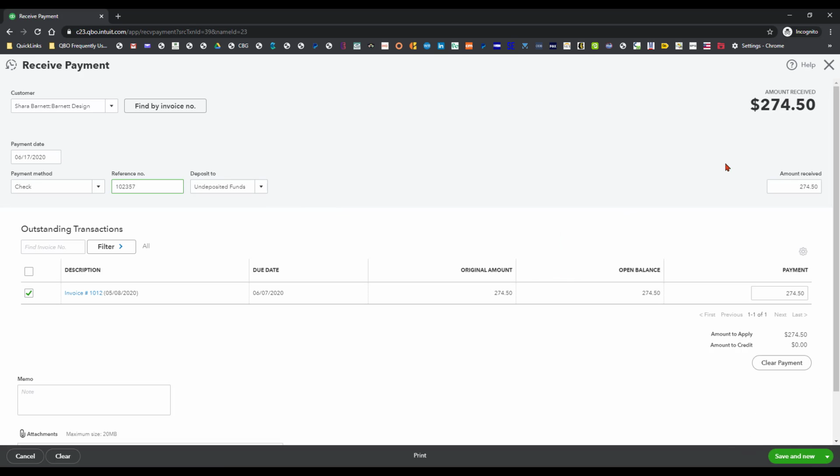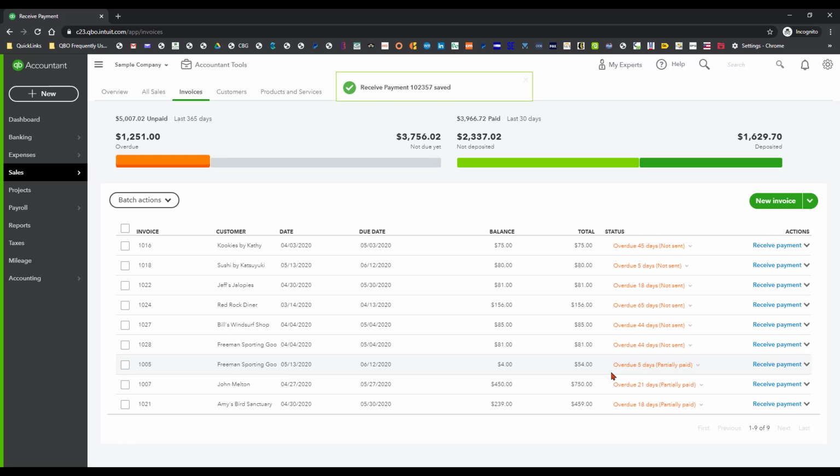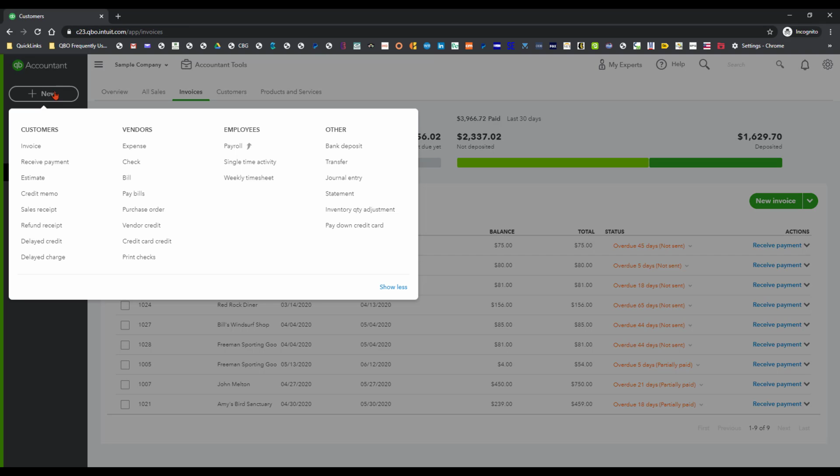It's for the entire amount here, and you can put a note in there if you need to. I'm just going to save and close that. Now that I've saved and closed that, it leaves that list, but now we can do the make deposit. I'm going to click on the new button here in the left corner, and if you go under the other column, you can do bank deposit.